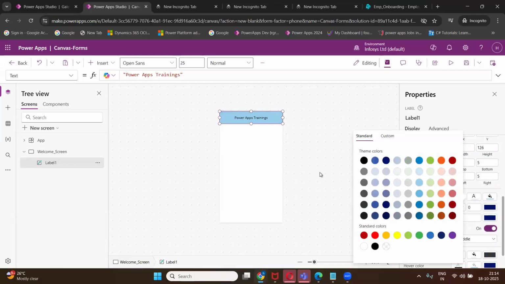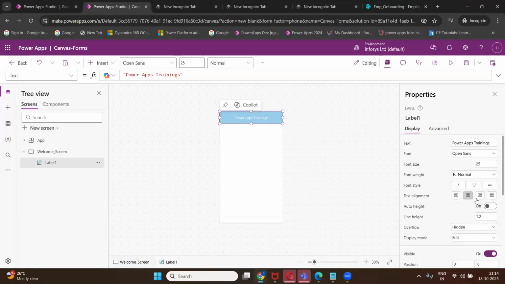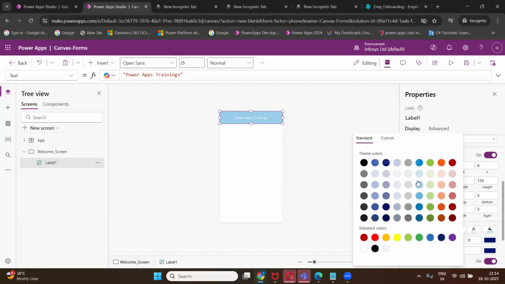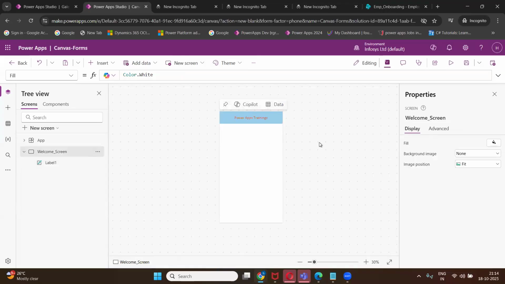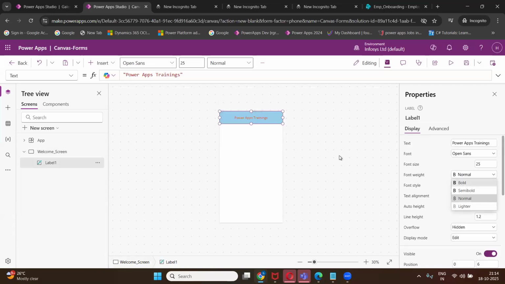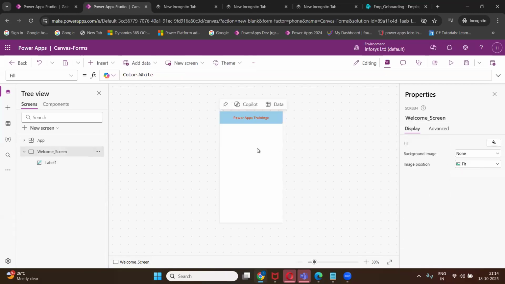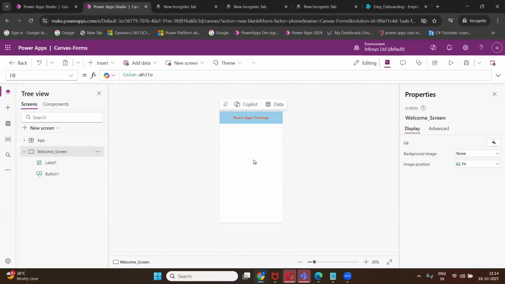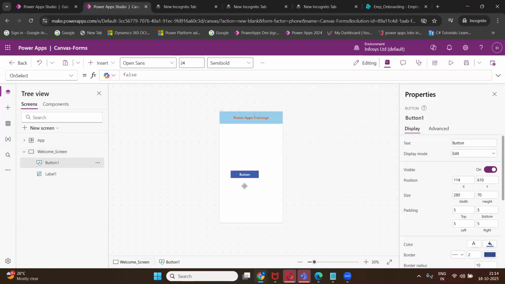Then what is the next control? On the first screen, the welcome screen, I'm going to use two controls. The first control is the text label, and the second one is the button. Then we go for the second control, the button. What is the use of the button? Under the button, the text should be get started.